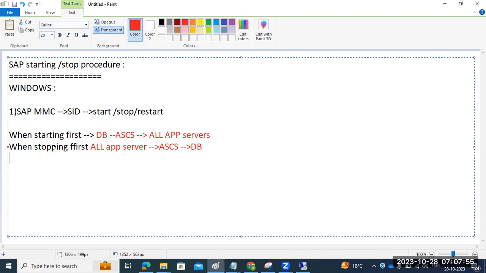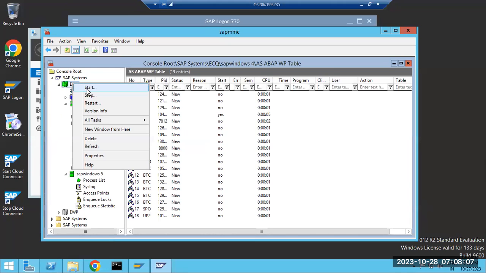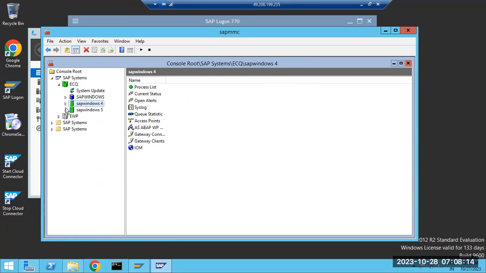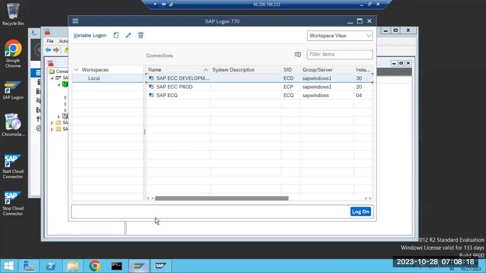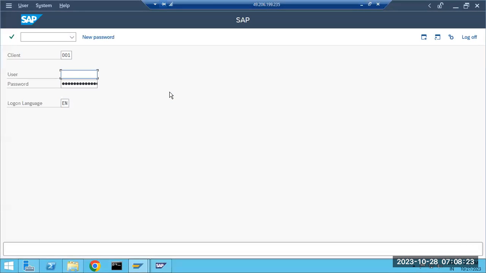So this is the stopping. The DB we have not touched, that's why we started ASCS, then the application server. On Windows, when you right click and start, it automatically starts the ASCS first, then the application server next. See here, it started now. It's a green status. Now when I double click from the logon pad, I am able to log into the SAP system.